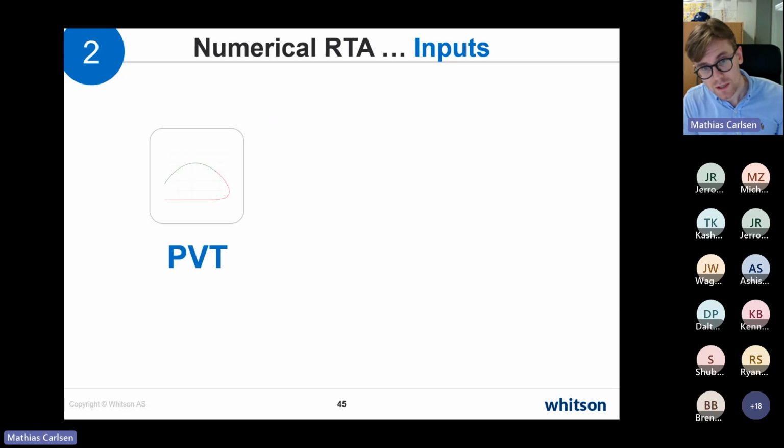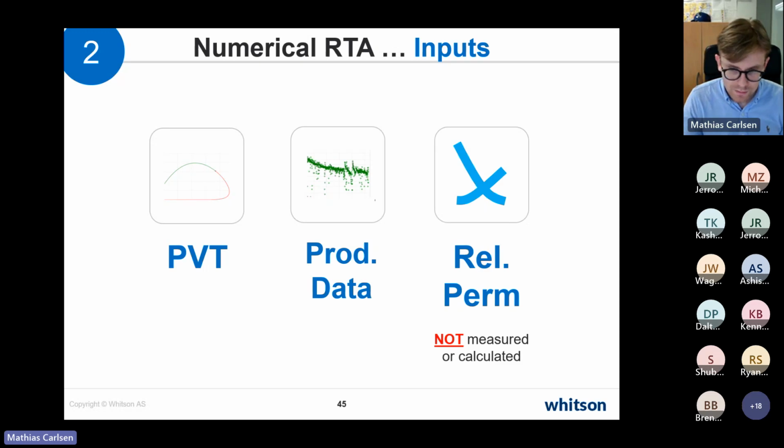Inputs are PVT, production data, and also rel perms, plus a few other things like pressure dependent permeability, etc., if you would like to include that. So like with any model, even if you wanted to do some of these things analytically, you are always prone to some of these inputs. So there are a few tricks that I'll show you on how to make sure that your model makes sense before you start to do the interpretation.